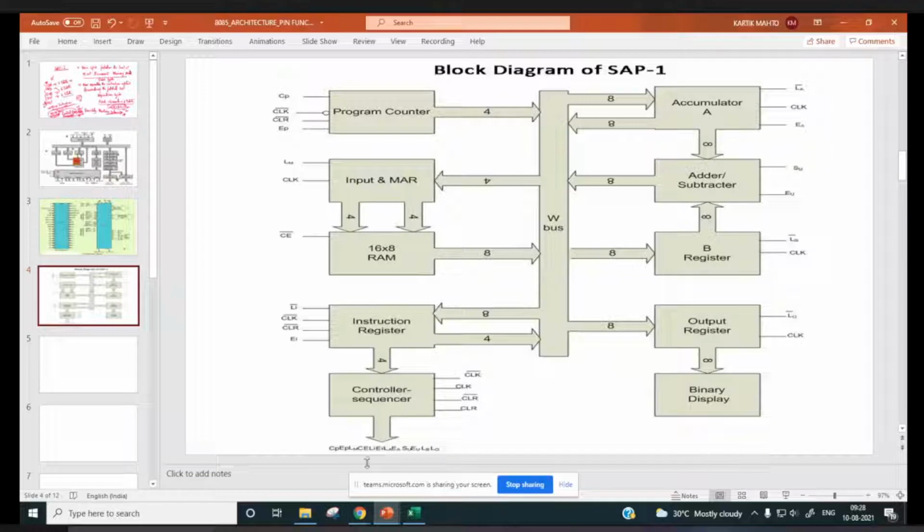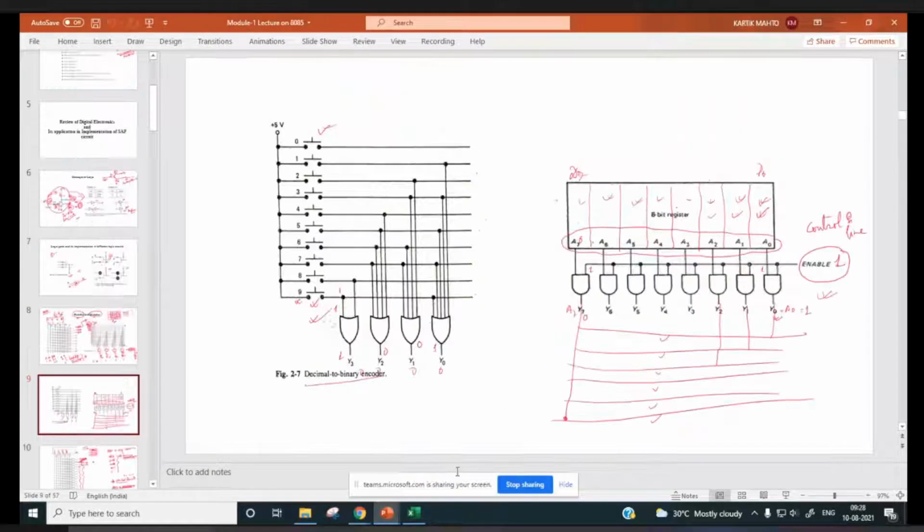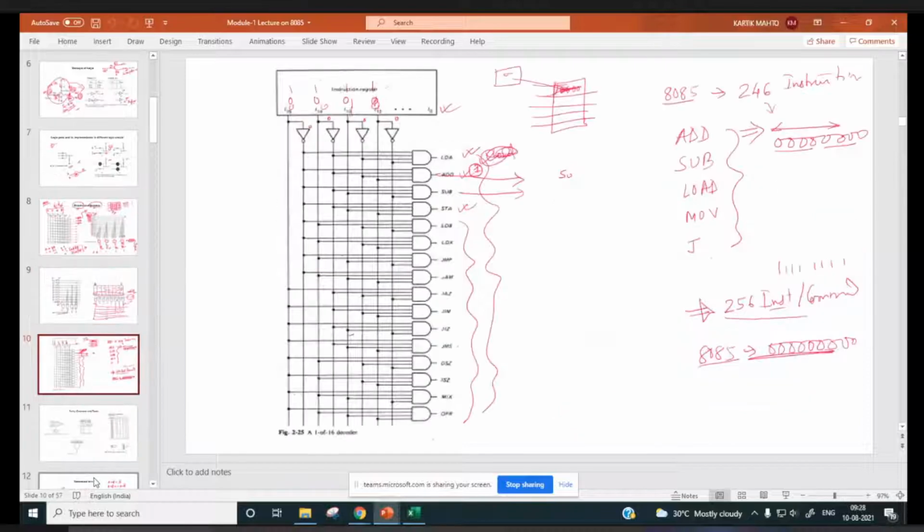All these circuitry we discussed earlier while discussing SAP 1, you can see enable. Then next, this instruction decoder also we discussed. A 4-bit instruction is there, so 16 different 4-bit instruction codes are there. Then 16 different instructions we can design using this 4-bit code.